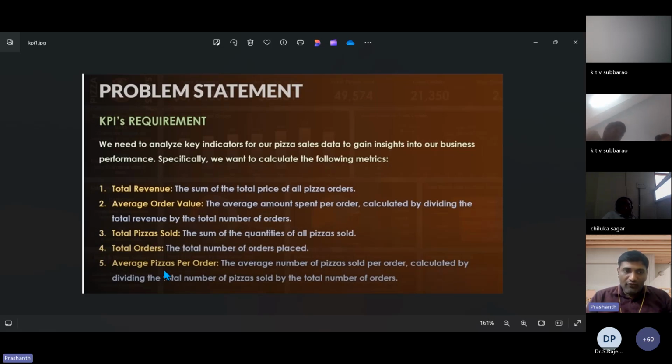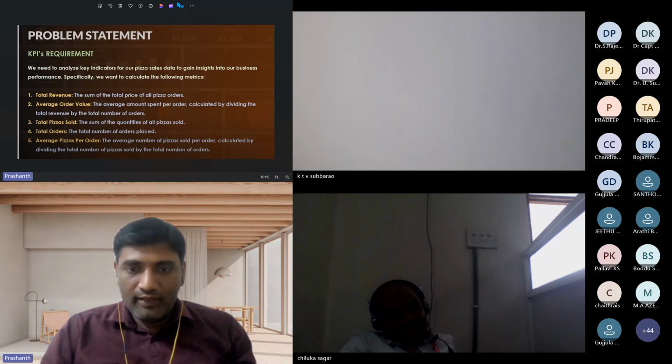So as an urgent requirement, we need these five KPIs to be created first. They are all not direct values. We have to calculate them, put them aside, and use them on the card. So how do we do that? It's very simple. I go back to my Power BI.